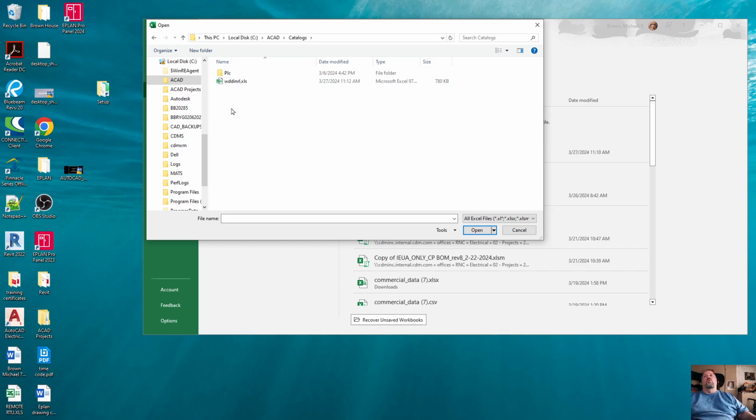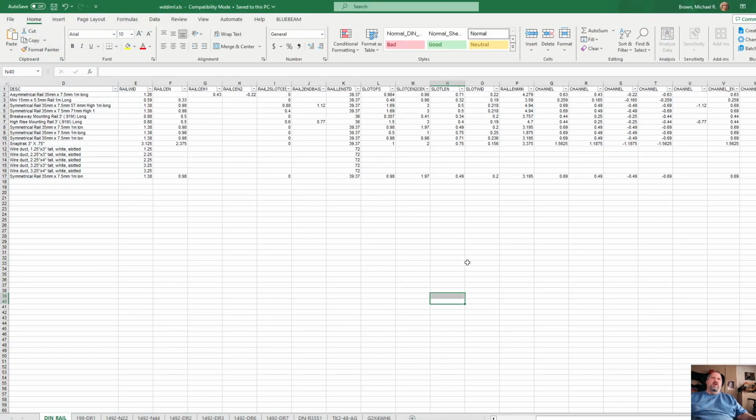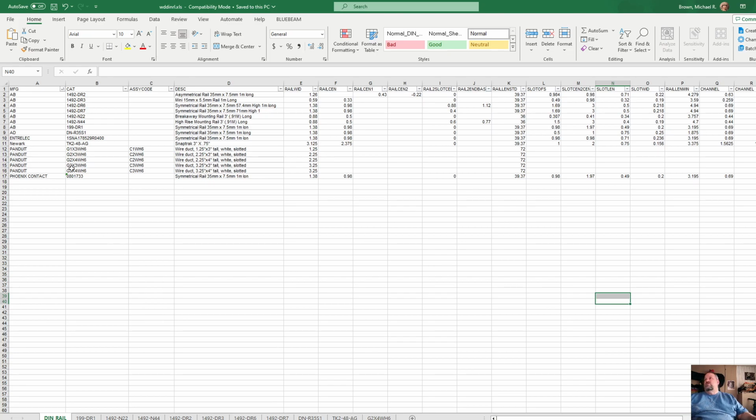WD stands for Wire Duct Dinrail. That's how they name it. Wire Duct Dinrail XLS, they just shortened it. Once you open it, these are all of the parts that are on the drawing. So you can see them here. Catalog number. I created the Intralec one the other day. Mostly all these, especially the wire duct, is real easy.